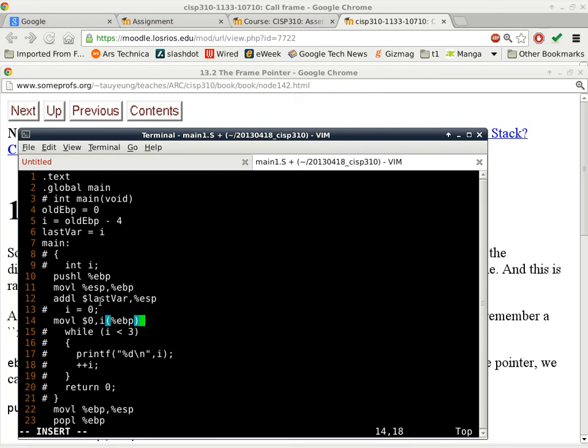In other words, as far as addressing mode and the way we access these items is concerned, there's no differentiation between a parameter and a local variable. It's just that the parameters are on the positive side of old EBP and local variables are on the negative side of old EBP. That's the only difference, but as far as addressing modes are concerned, it doesn't make any difference.